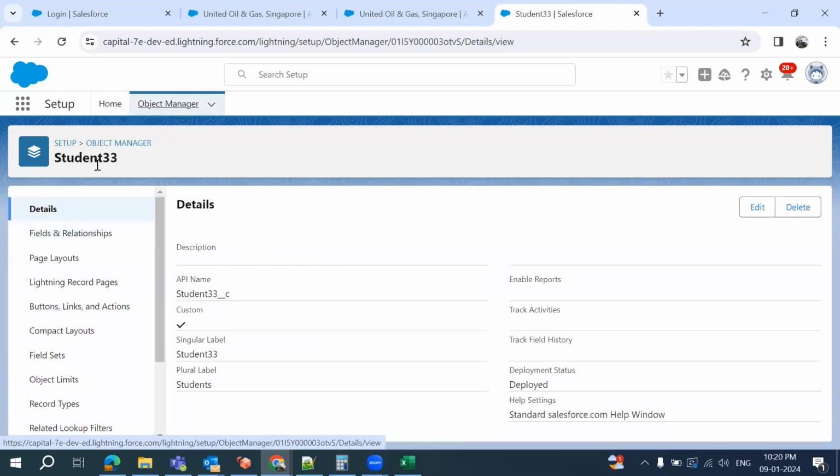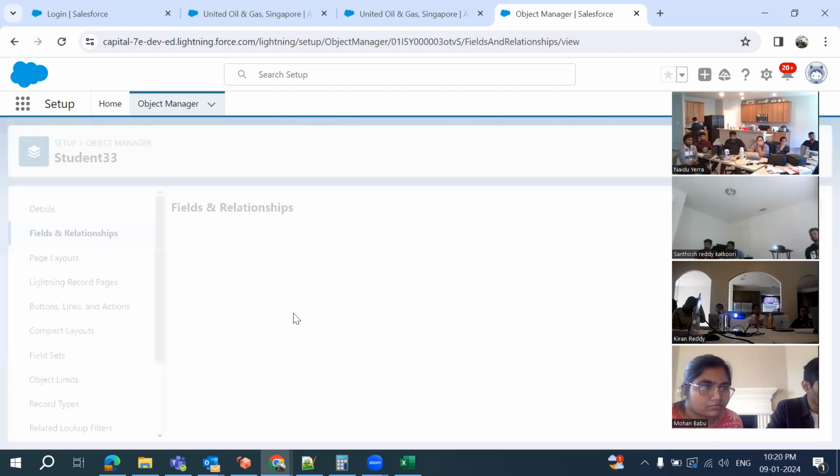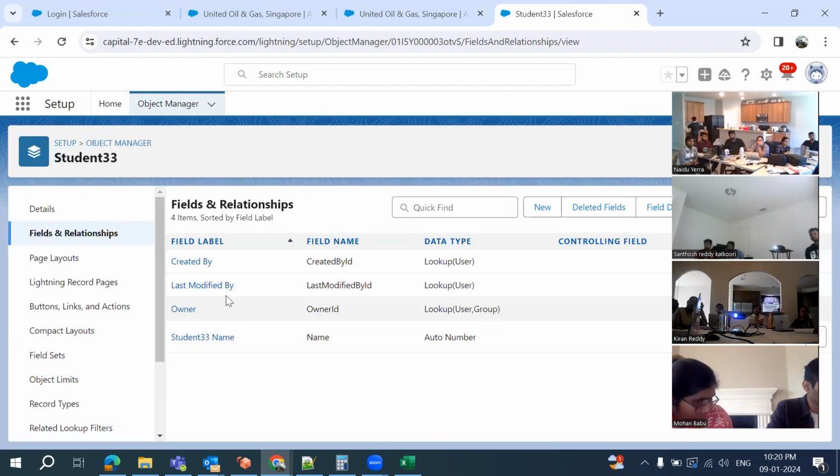So now you see here, a student object with this name is created. By default, __c is added to our object name, and whatever fields are available are shown here. Whenever any custom object is created, by default these 4 standard fields are available. Then after, whatever fields you want to create, you can create, and those fields we call custom fields.